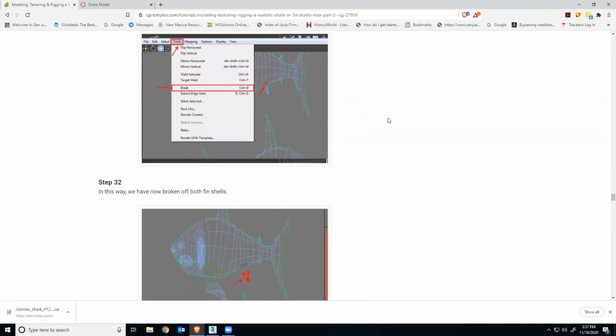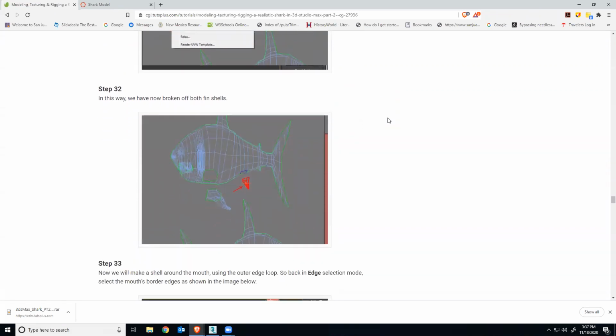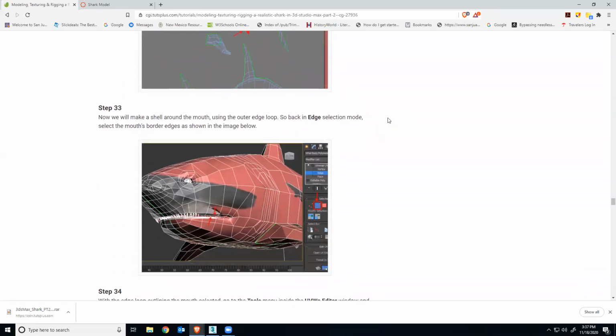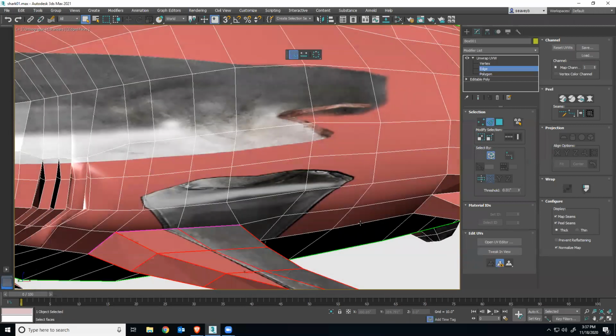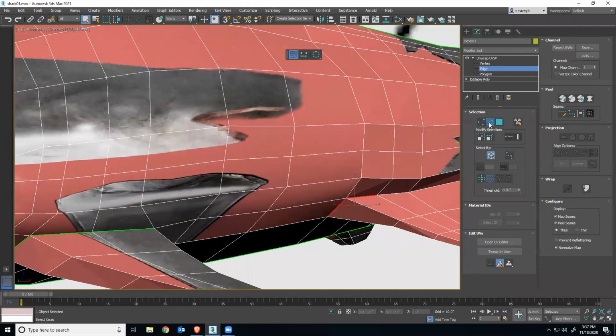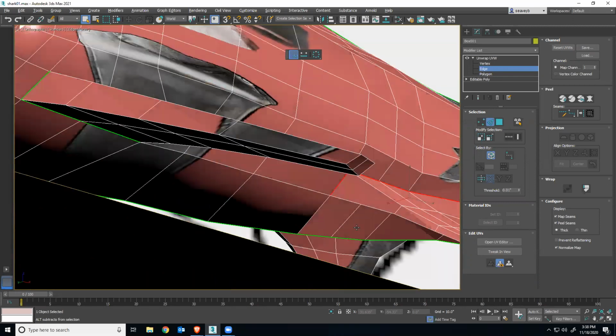And break them. And move them out. Okay, before we get to the mouth, close that. Click on that and loop it, and don't expect it to work. Try looping again.